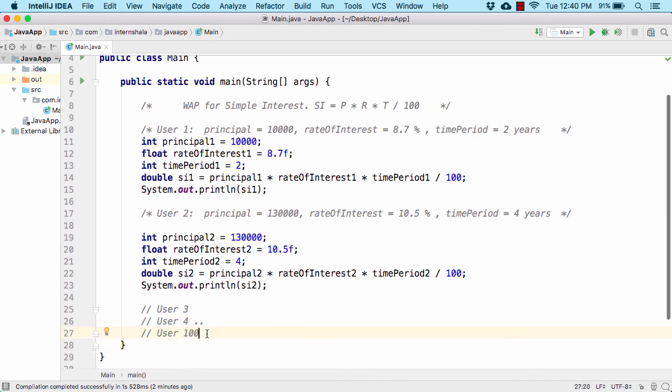This is a very bad programming practice. This will actually increase the length of our program. So we need to find some solution. So here comes the method into the picture. So let us solve our problem statement in the next video.